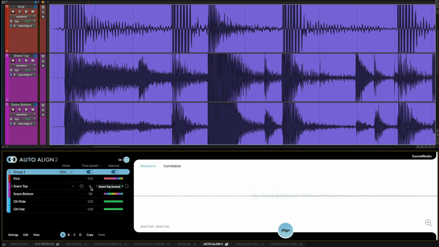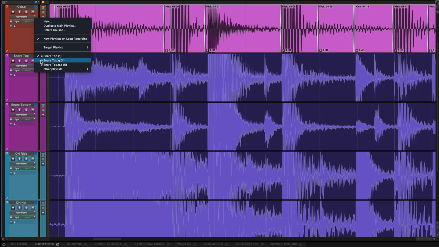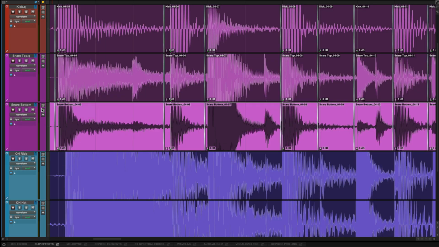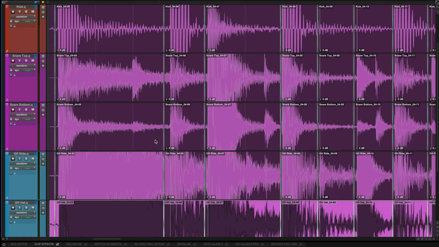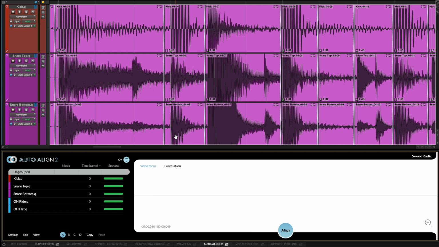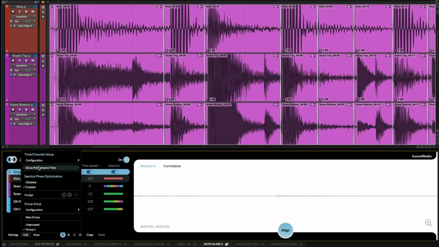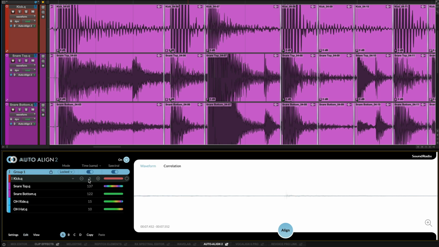But before we commit this, I want to talk a little bit about my personal workflow. As you can see, I have some quantized regions saved in my playlist due to the use of Beat Detective. Therefore, I'm going to quantize all of my tracks first and then use Auto-Align. Once again, you see my settings, but this time I'm going to click the kick and select Set as Performance Time. This makes sure that any shifting shifts to the kick, which I already used as the basis for my quantizing.